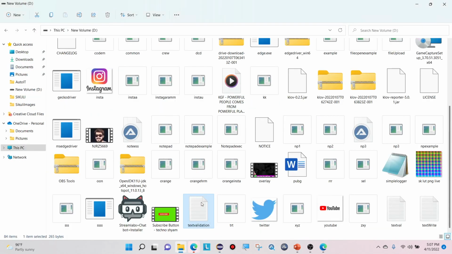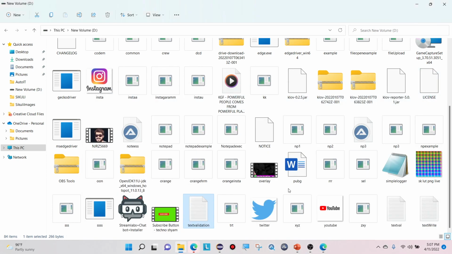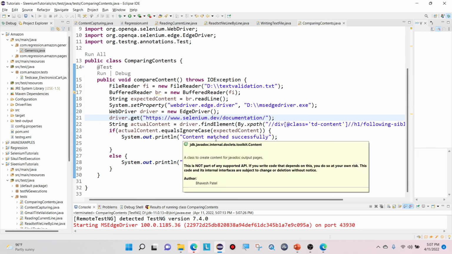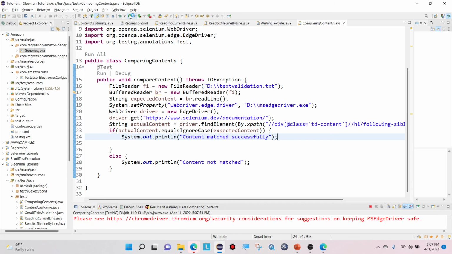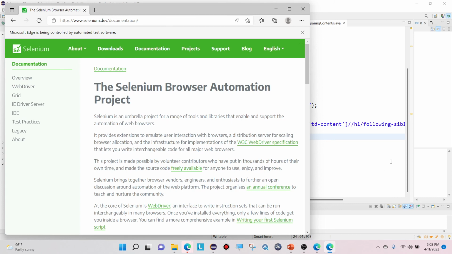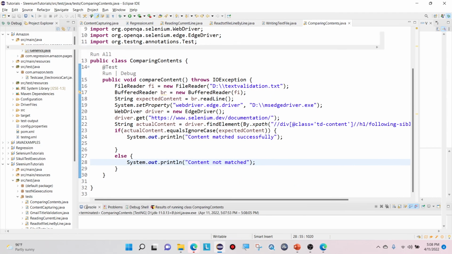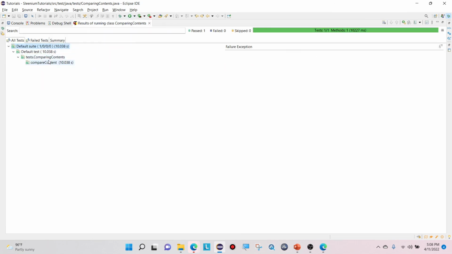After that, let me add that I back as well. Now we will see whether it is executing properly or not. This time this if condition will execute, which means you will get content matched successfully. It is done. So now go back to your console. Here you can see content matched successfully and there are no failures. You can see the compare content method executed. Comparing contents is a class and this is our default test name.